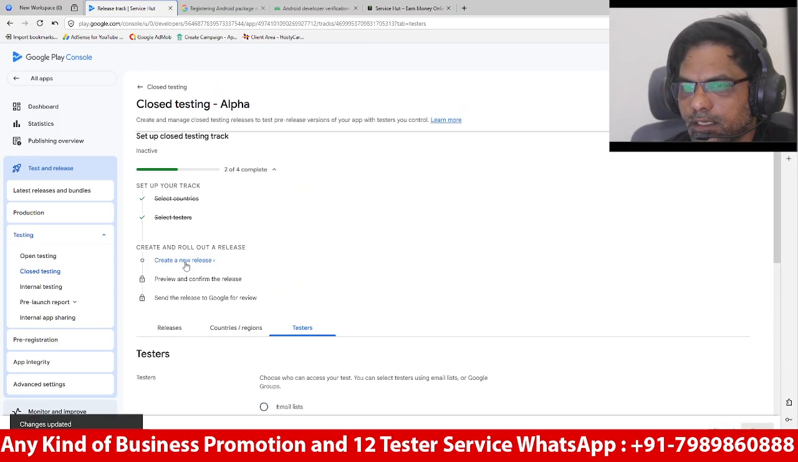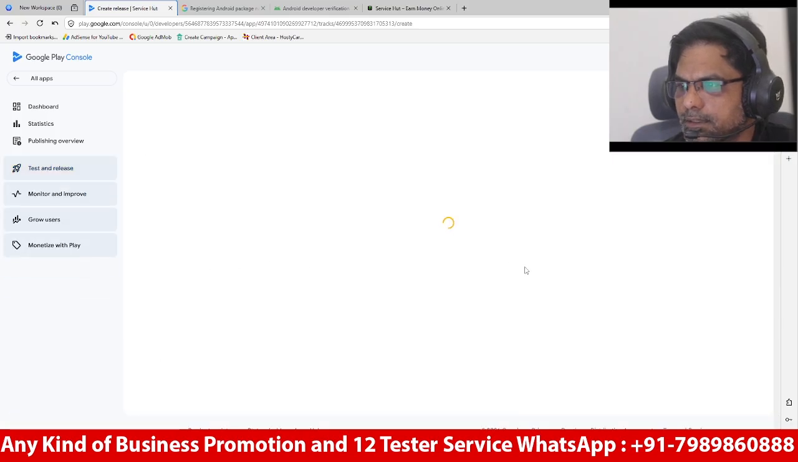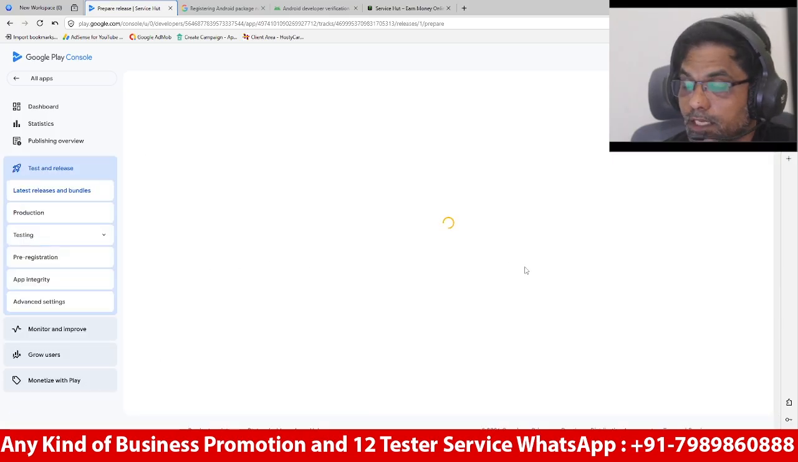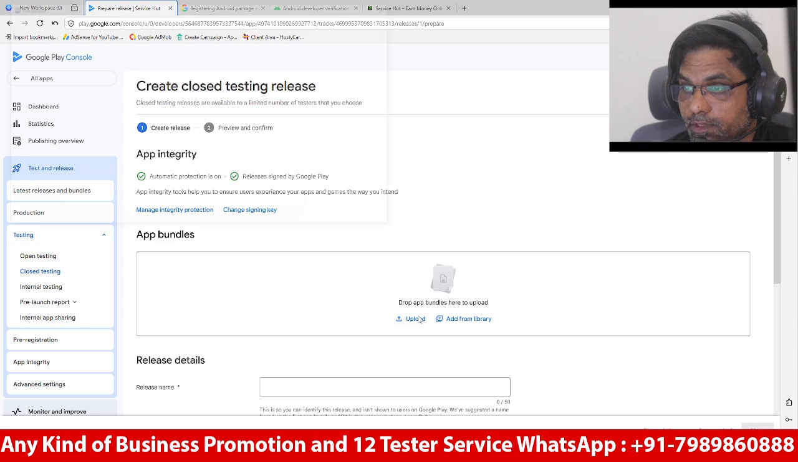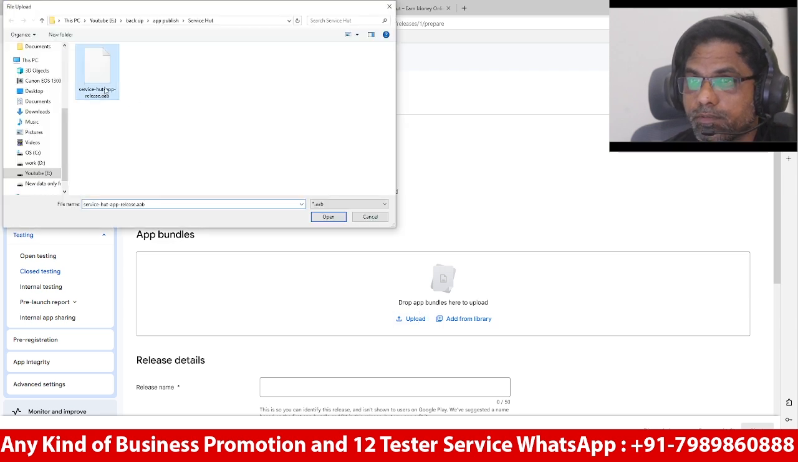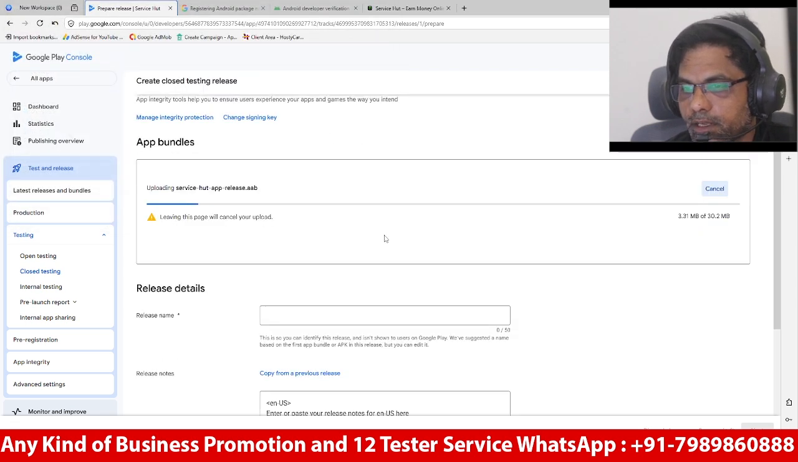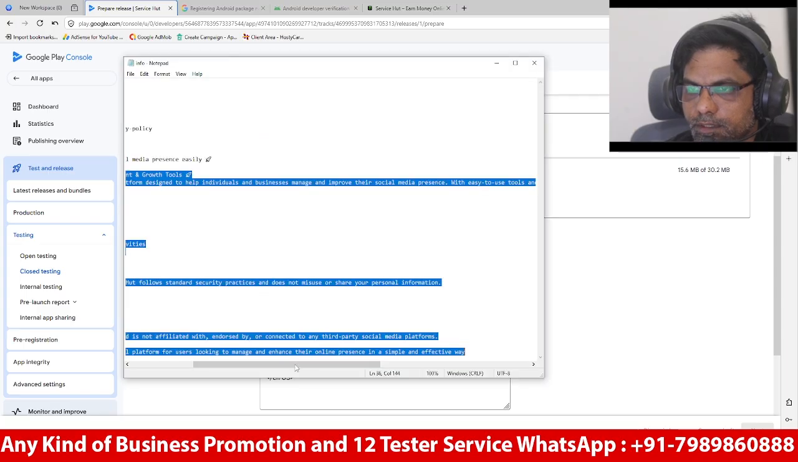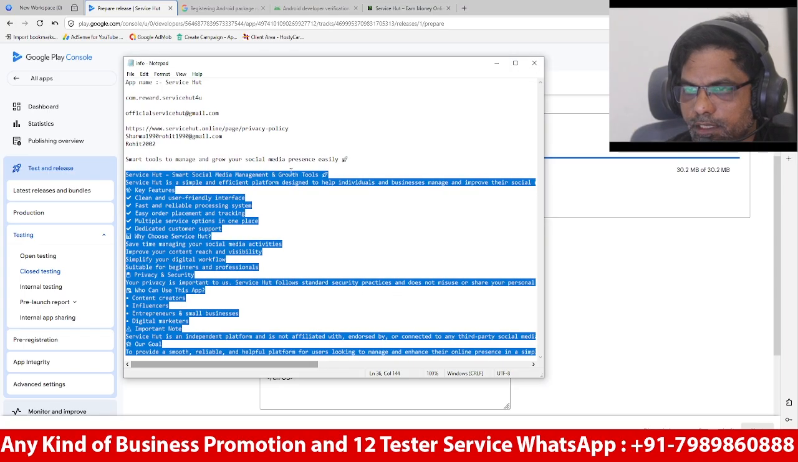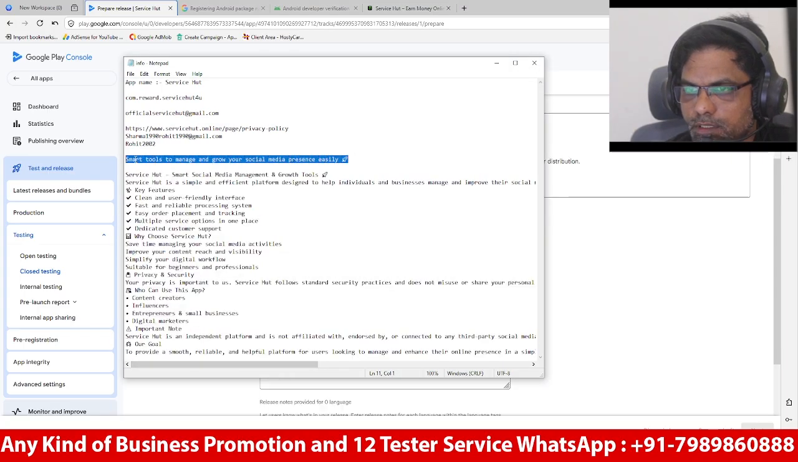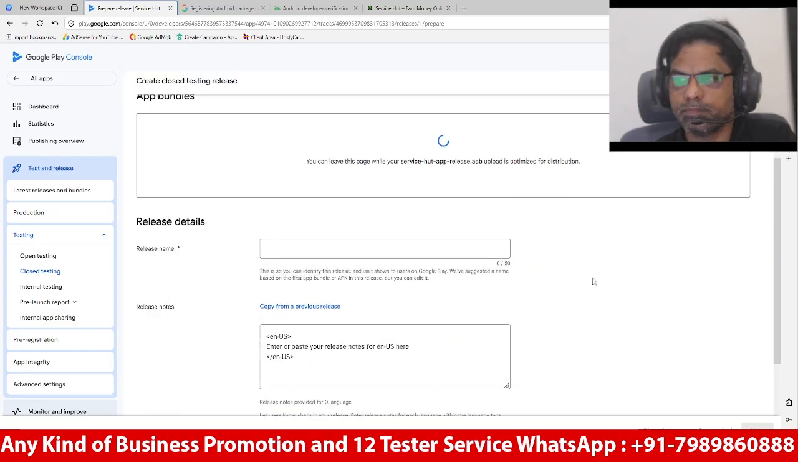Okay, and create a new release. I think there will be an issue here. If it is the same keystore, then it's not a problem. If it is a different app, then again it is going to be a problem. So for the release, I will copy the small description of it. I hope it does not get any problem.